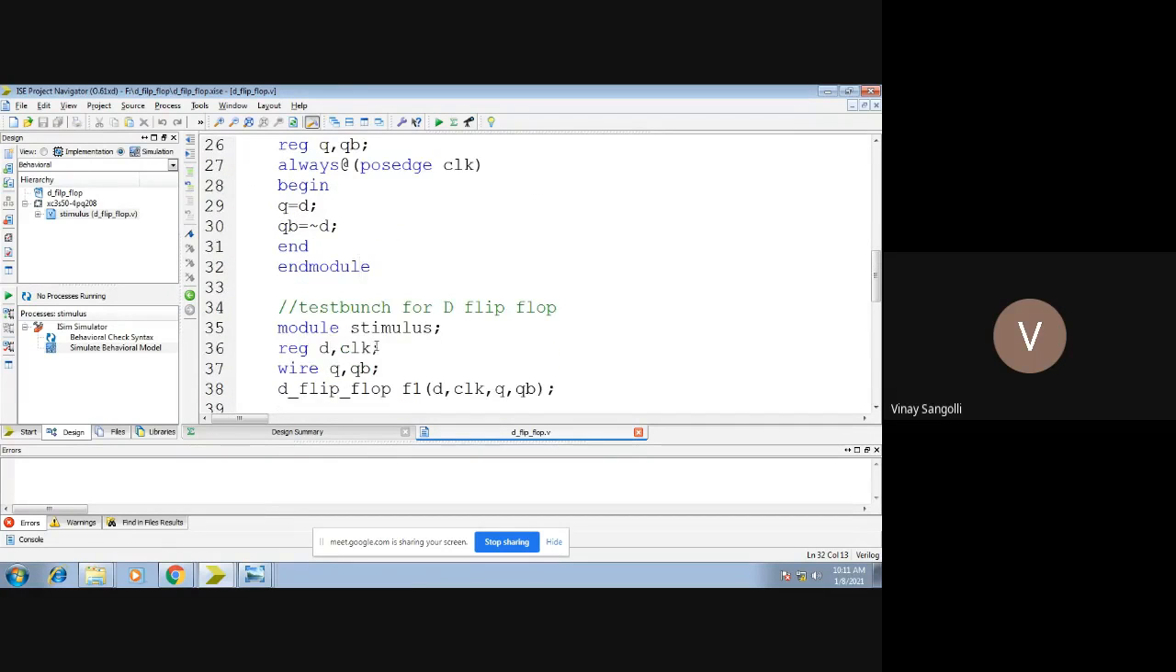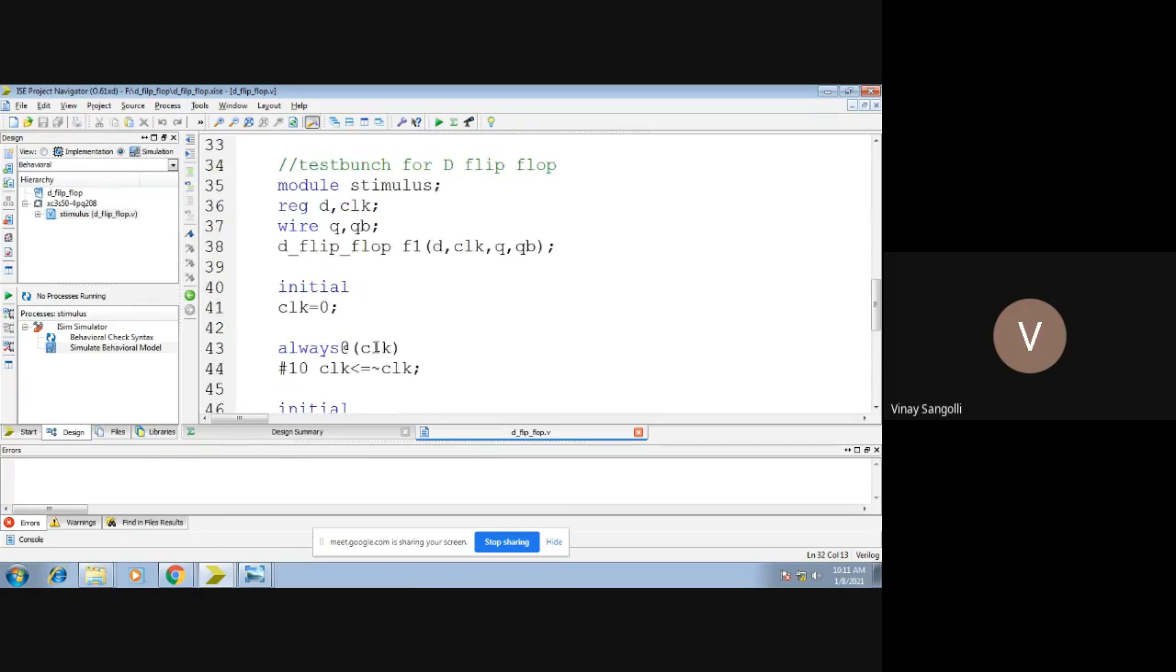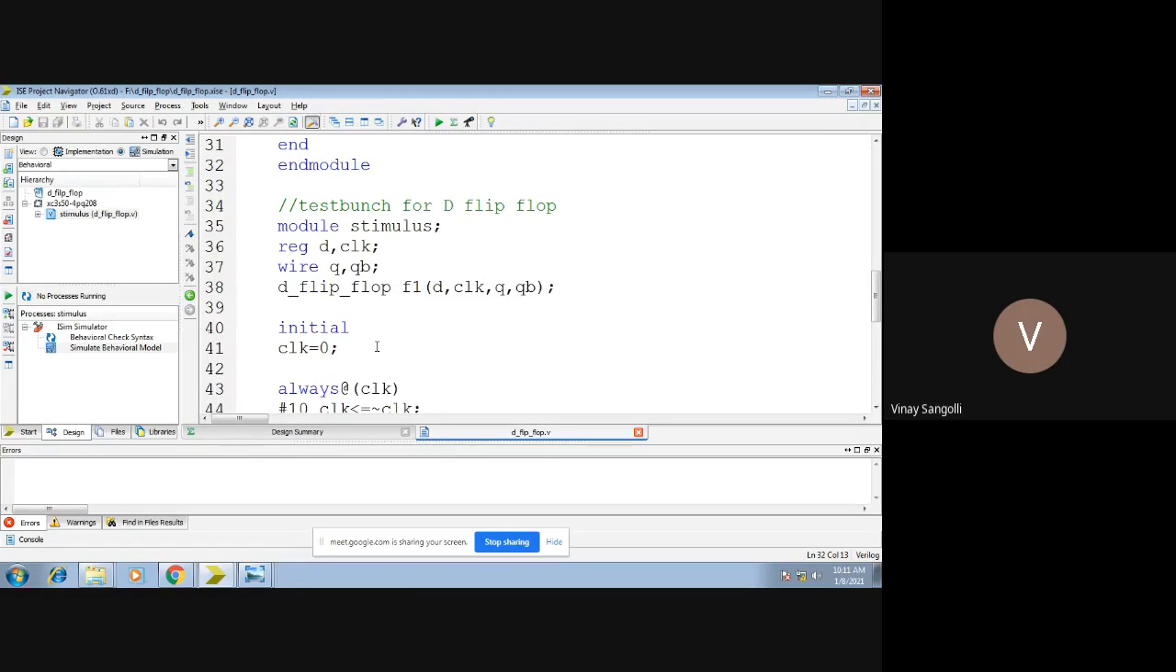To this, we'll be writing a test bench. And the test bench also is quite simple. Most of the test benches for all your flip-flops remain the same, just with slight changes.